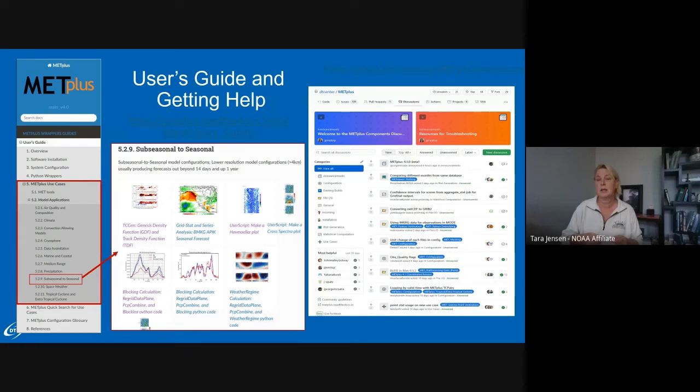So if you need to get help, just pointing out that there are users guides for every component. Here's an example of going in and trying to find examples of how to run some of the diagnostics for subseasonal to seasonal. You go into METplus, and then you'd go to the section that's METplus use cases. We have two sections under there. There are use cases that are examples of how to run the tools. And so there's examples of just how to run the METplus tools. And then there's examples that are focused more on how to run verification or diagnostics for a particular model application. And so that's where subseasonal to seasonal is defined as one of those applications.